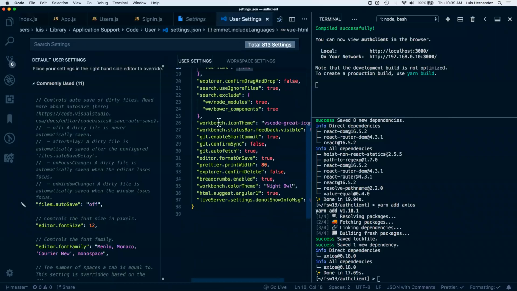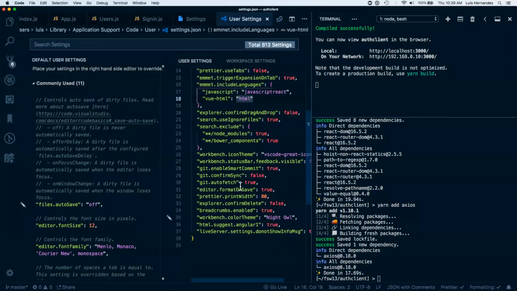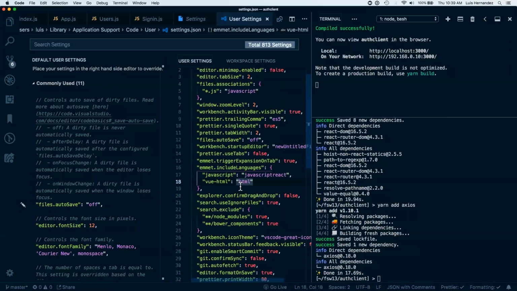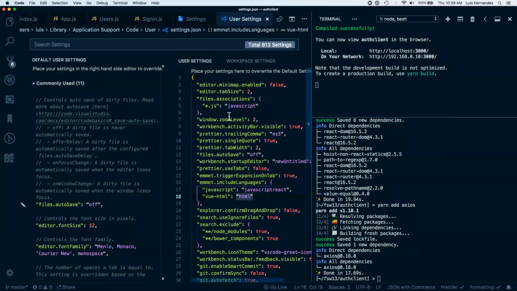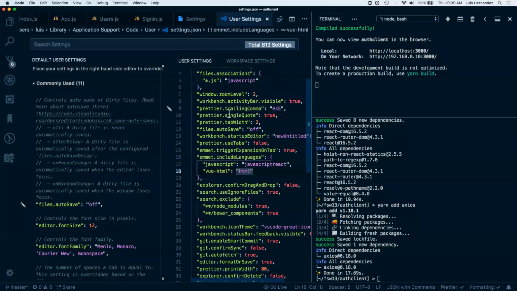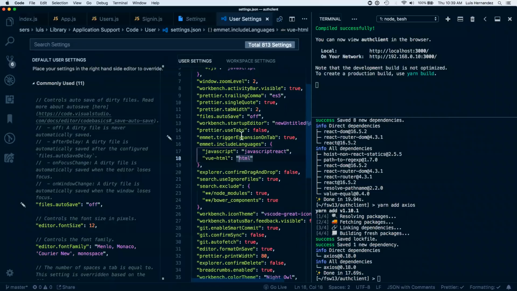I also have editor. Where is it? There's another one, something in here related to the editor. Modifiers, I don't remember what it is. But make sure that you have at least those two. Of course, you don't want the Vue HTML. You just want the JavaScript thing. So let me drop those two in there.